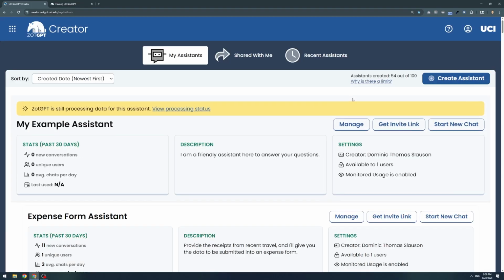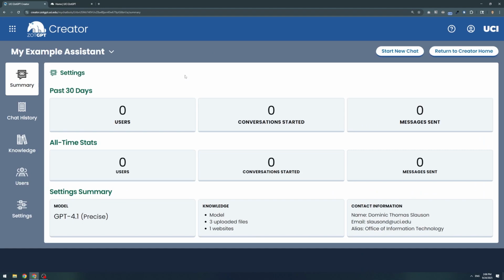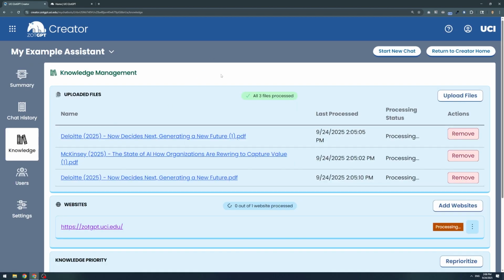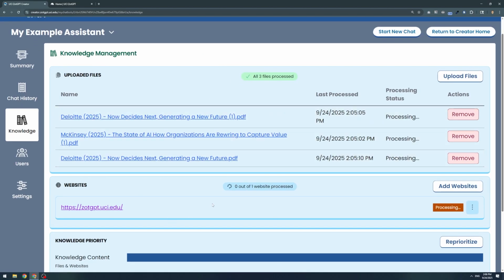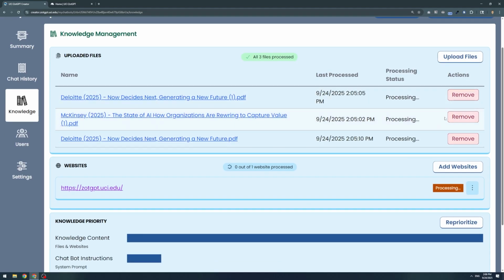Also, if I want to change any of the settings that I have chosen up to this point, I can click on the Manage button. That will bring me into the back end of this assistant. When you first go in here, you'll see, first of all, it'll bring you to the summary page where you get some high-level analytics, letting you know how much your assistant is being utilized. If I go down to the knowledge page, this is where I can see those files and websites that I have put into the knowledge. I can always go through and remove items if I want to, or upload additional items.